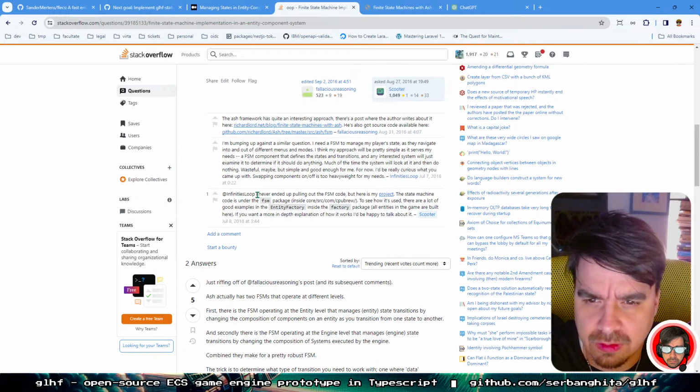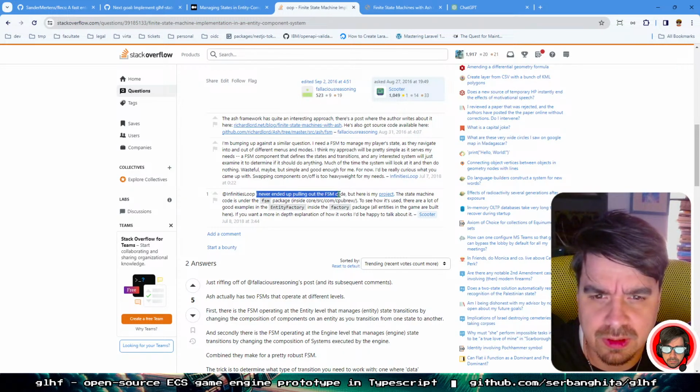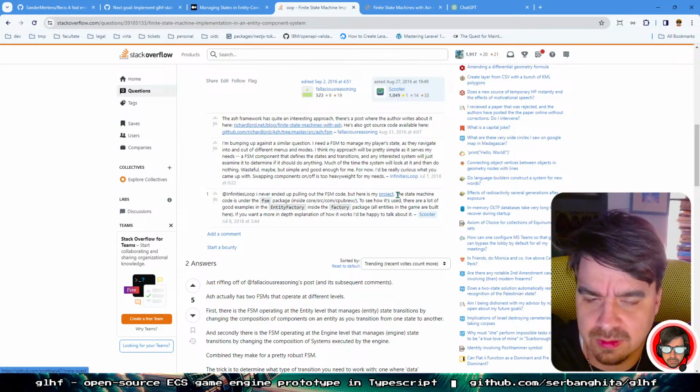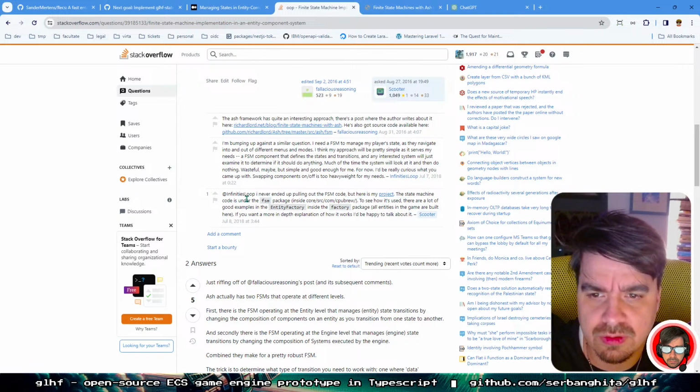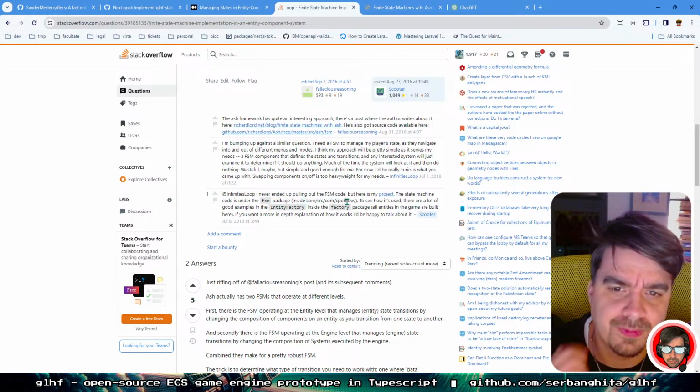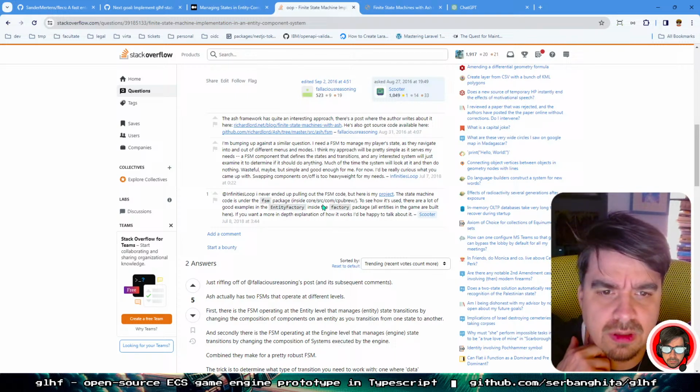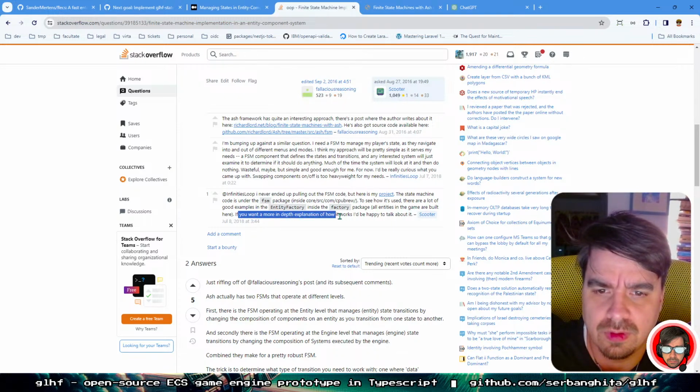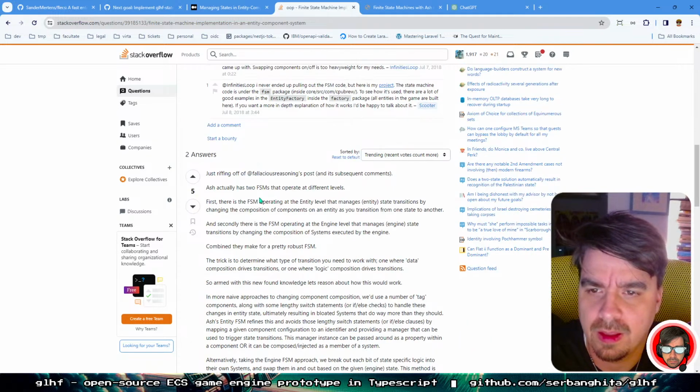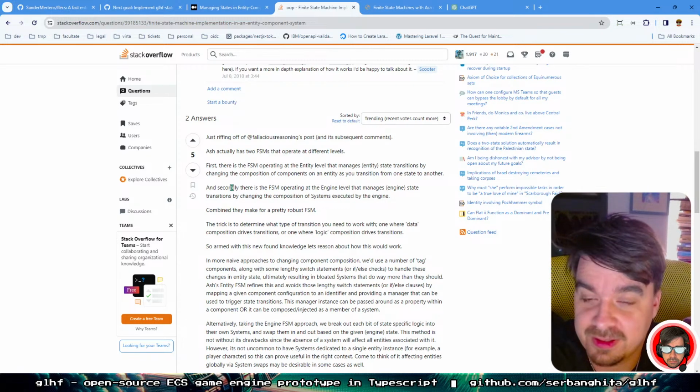Third comment: infinitely. I never ended up pulling out the FCM code, but here is my project. The state machine code is under the FCM package. To see how it's used, there are a lot of good examples. Entity factory, all entities in our game are built there. For more in-depth information, an explanation of how it works, I'll be happy to talk about it. Okay, let's see the answer now.